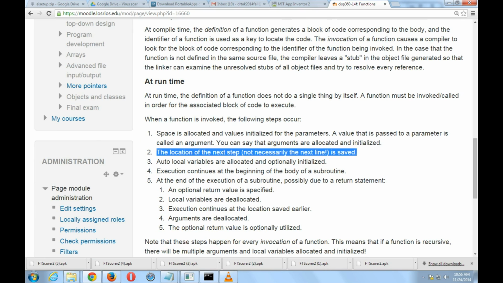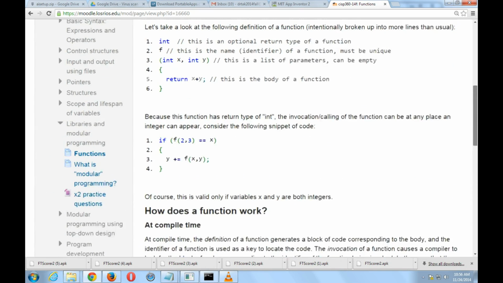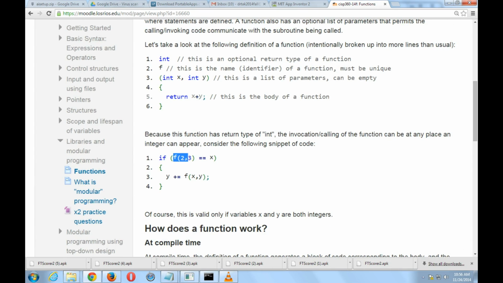The location of the next step is going to be saved. That's the second step. Now, this is the one that is really hard to illustrate, because in the sample code that we are dealing with here, the invocation of f is in the middle of an expression that is used as a condition in a conditional statement. So I can't really tell you the line number of where it's coming back to when the subroutine is done, because it is still on line 1. I can only tell you that it will come back to line 1 to finish what is left on line 1 to do. Is that okay so far?